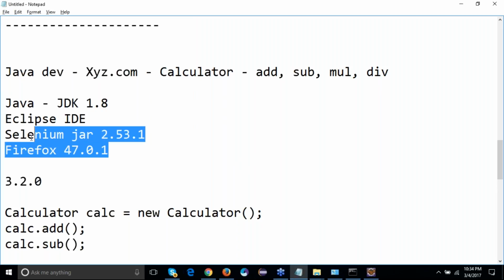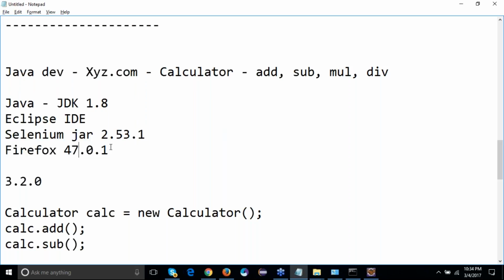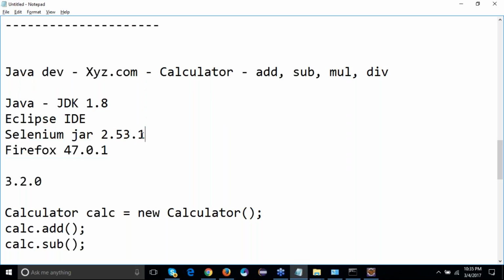For the time being, just configure these things and see if the entire configuration works fine. The initial challenge I've seen people face is that sometimes the browser is not launching, or sometimes the browser is launching but it is not navigating to the website. Some people download different versions of the jar file and different versions of Firefox. So just to be sure that we all are on the same page, you should be downloading Firefox 47.0.1, the Selenium jar, JDK 1.8 and Eclipse.